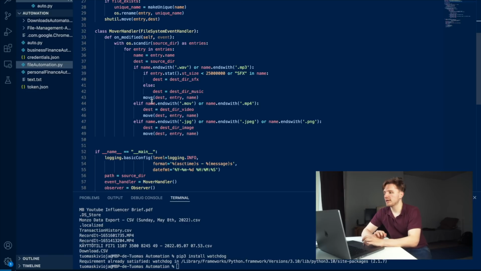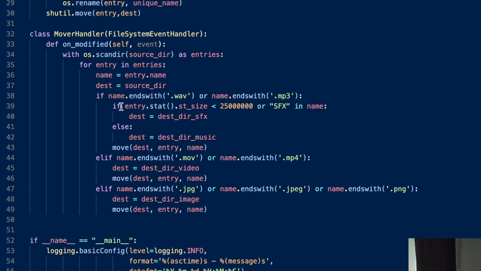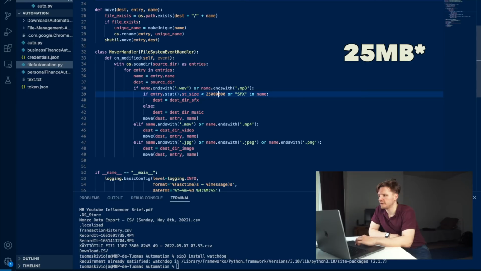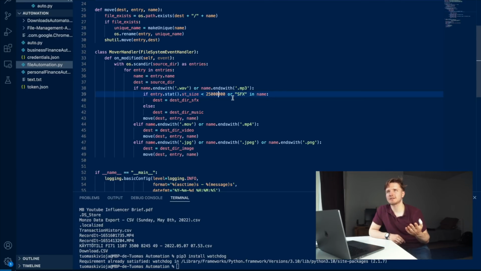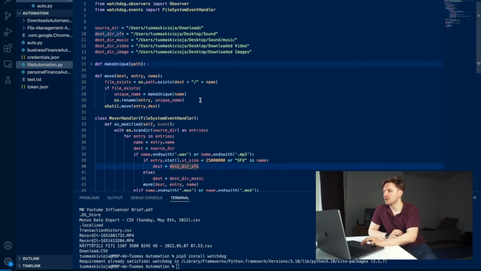The only slightly more complicated thing was for music and sound effects, because music and sound effects have the same file type, so I had to figure out how I could separate them. This is not perfect, but essentially I went, if the size of the file is less than this, I think this is like 250 megabytes, or if the name of the file has SFX. I found a lot of the sound effects I was downloading had this SFX string in the name. So if the name includes SFX, or if the file is small enough, it's probably a sound effect rather than music. So in that case, I would move it to my destination sound effects folder.